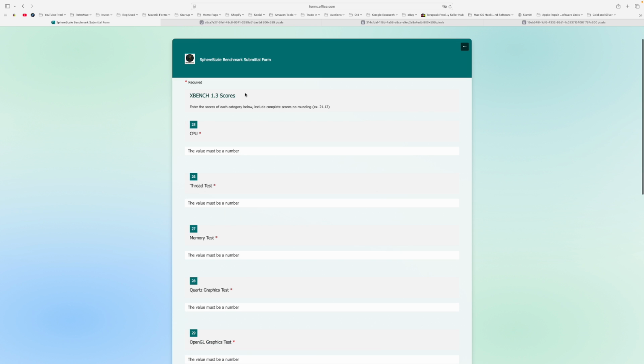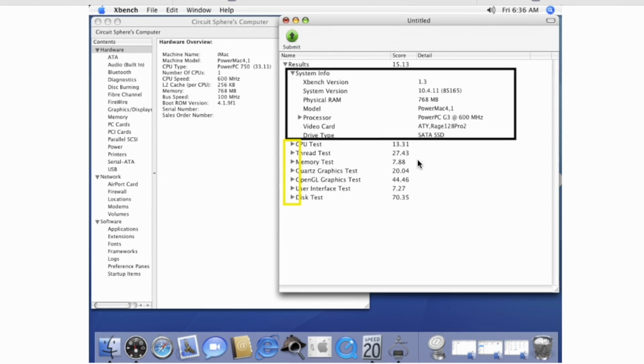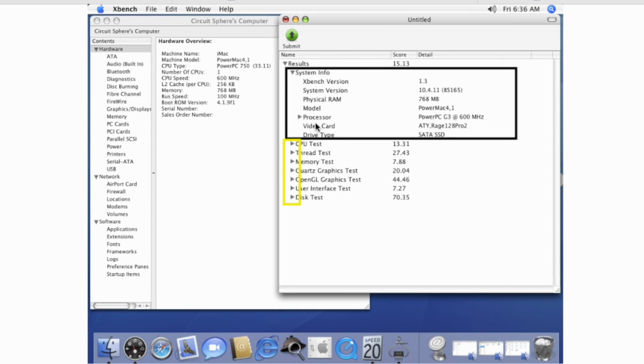Click Next to move on to Xbench scores. Again, enter your scores and upload another screenshot. This time, make sure to collapse all score sections so that all results appear in a single screenshot. Also, include system information in the same screenshot.